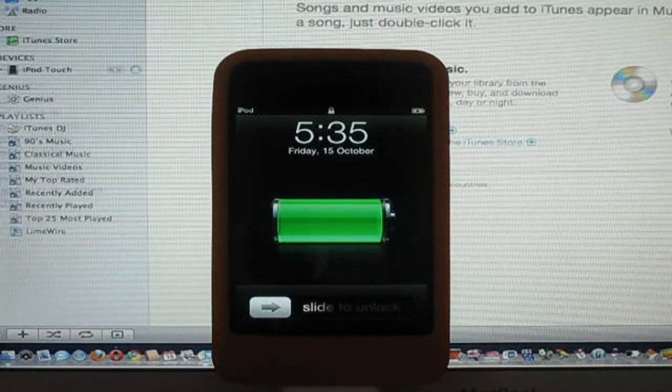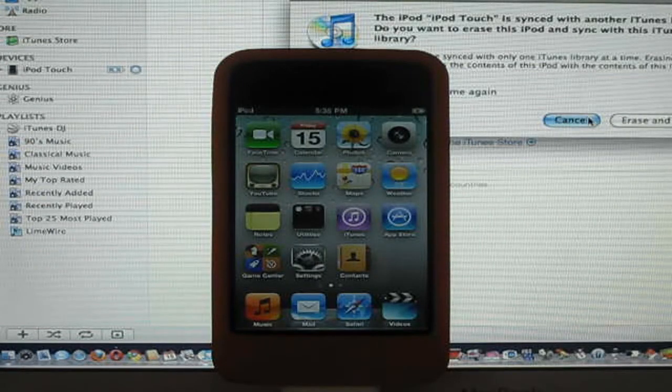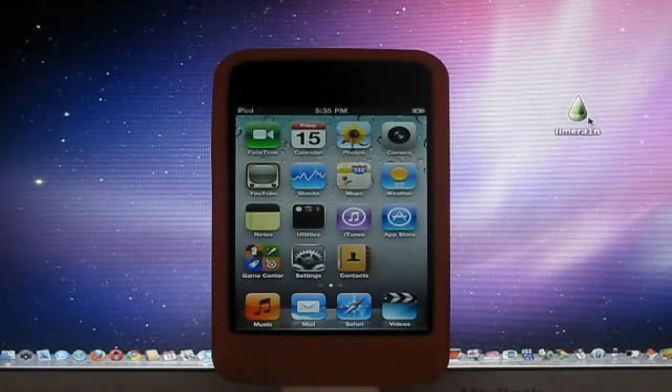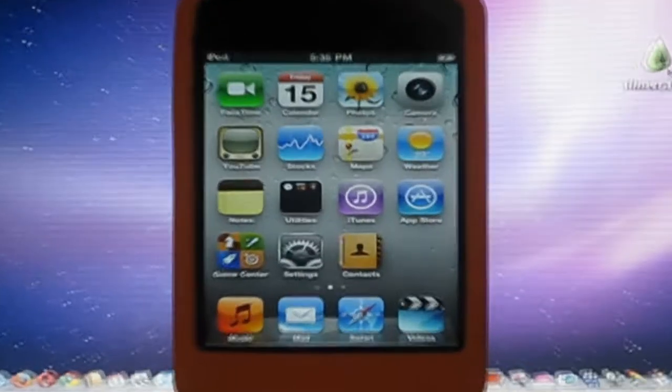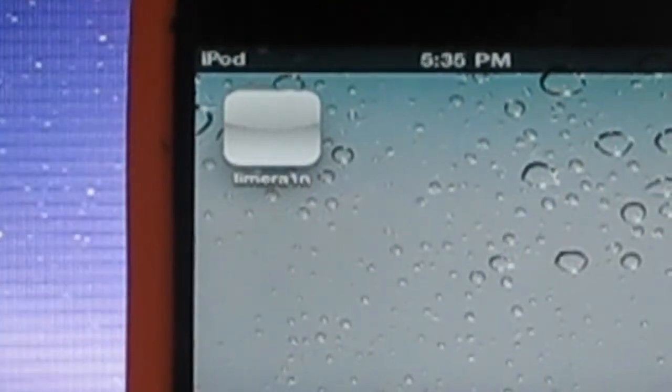Okay, so iTunes will pop up. It might sync, just cancel. Close iTunes if you want. And here you have your iPod. So it's now jailbroken. You have to go over there, and right there, it says Limera1n.